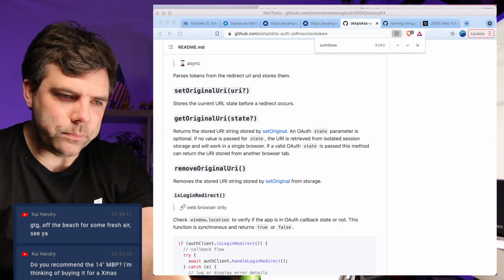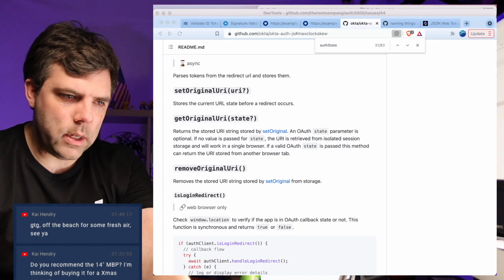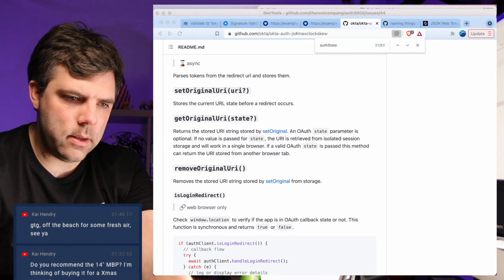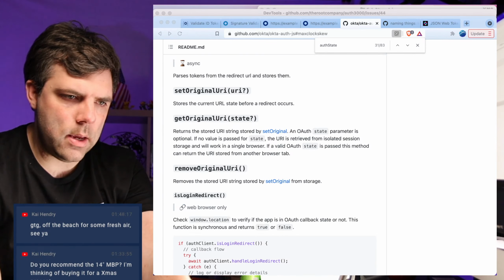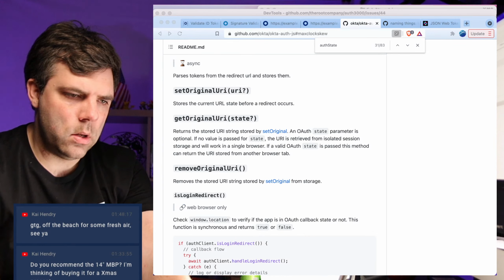But yeah, all right. So I just need to edit this file here. Access token. So get ID token instead. Get ID token. And then get ID token.